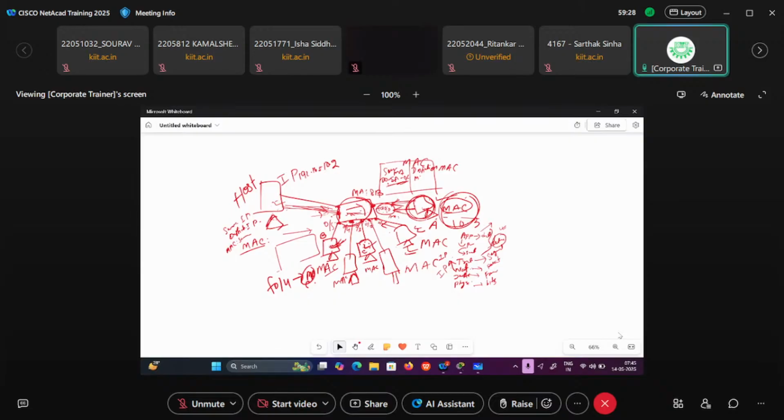So have you understood all of you the OSI layers, like in each and every layer what happens? Did you go through that particular topic from your LMS?